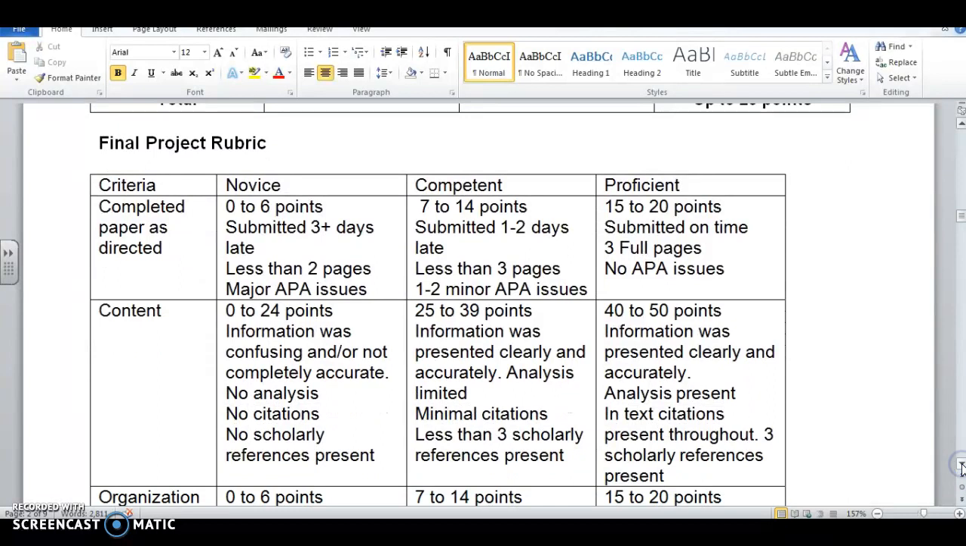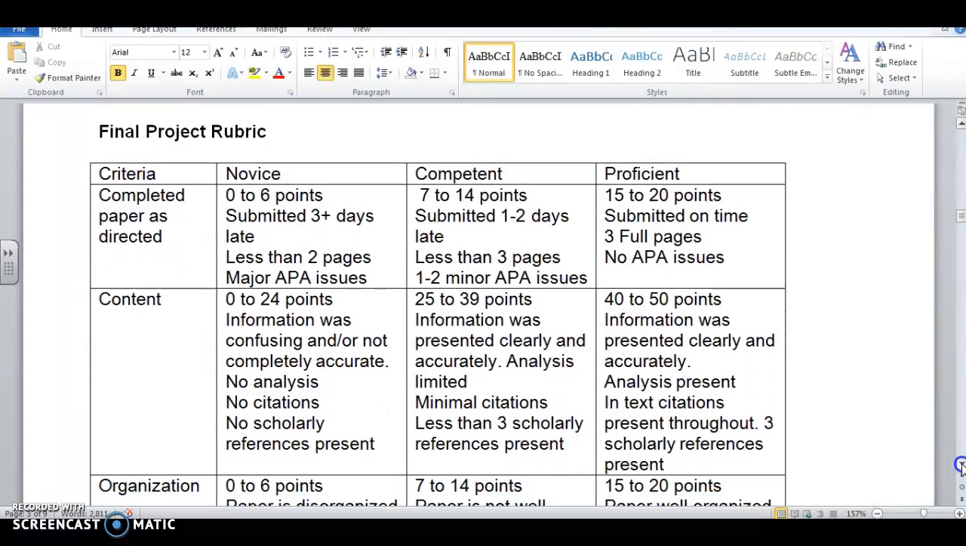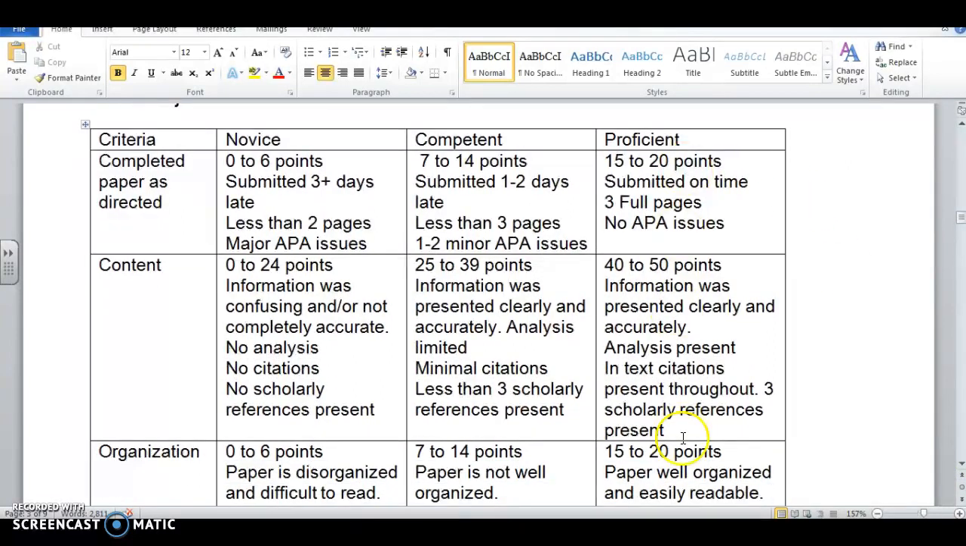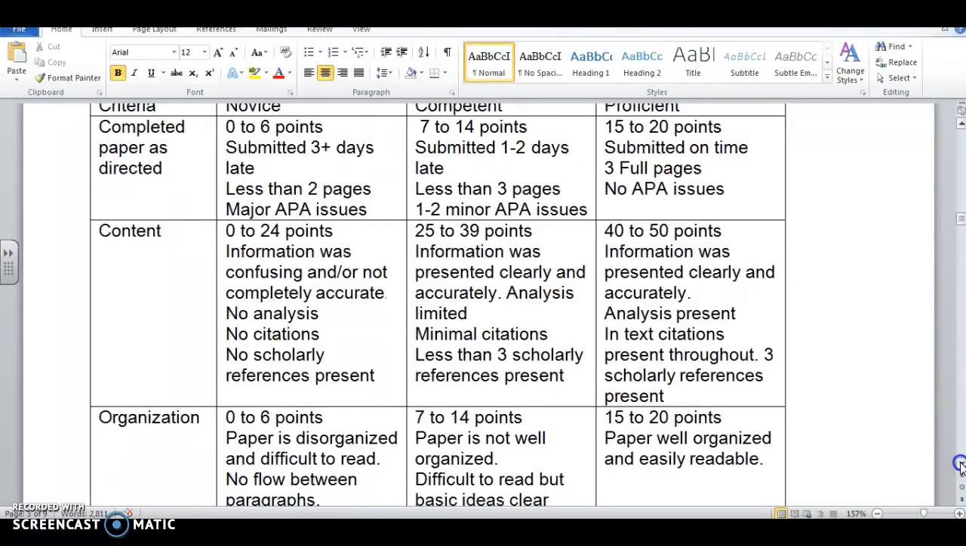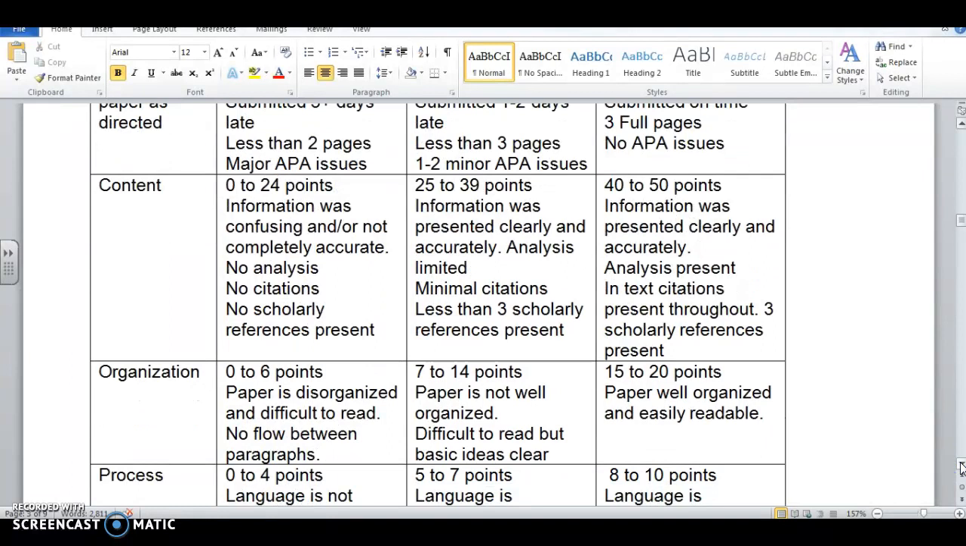Below that is your final project. To get full credit, you again want to be in this proficient range. Your final project will be a paper in APA style. You need it to be 3 full pages. So this will kind of help you navigate how you're going to get that full credit for your final paper.